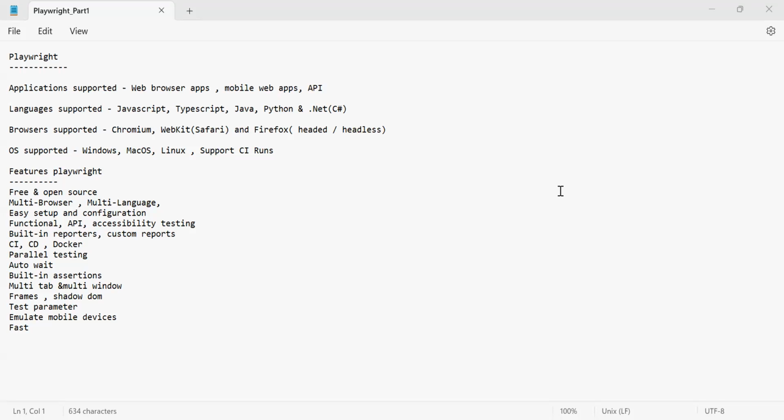So what is Playwright? First of all, Playwright is a web application tool which can test browser applications, mobile and API, all three. For Selenium, for the mobile application, we need to do lots of configuration. Language supported: JavaScript, which is easier than Java. It also supports TypeScript, Java, Python, and .NET, that is C Sharp.